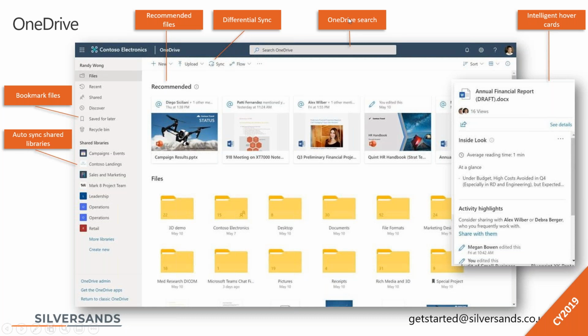The OneDrive search, that will already be in your tenancy. So this is the change that Microsoft are doing to search everywhere. So when you're in OneDrive, the search bar is contextual to OneDrive, so it'll search your OneDrive. And one that I think is going to be really useful is when you hover over a file, it gives what they call intelligent hover cards.